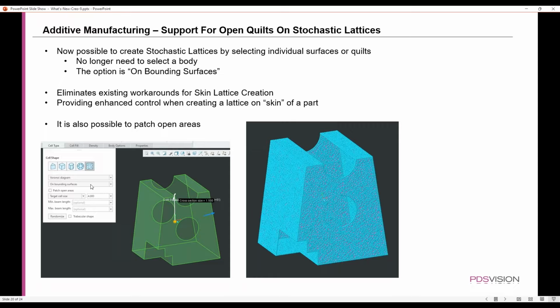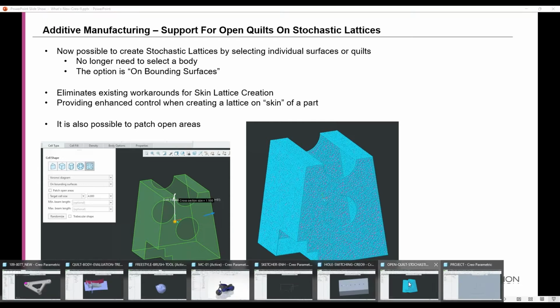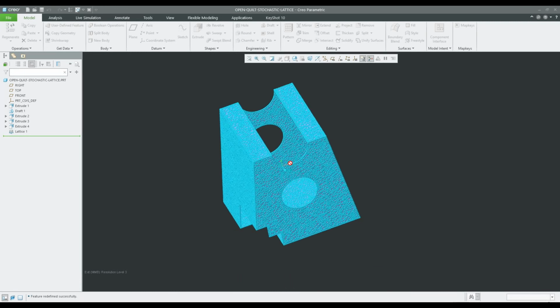I'm not going to go through that process, but basically, once you're in the cell type in the lattice feature, you're going to change the lattice type to stochastic, and you're also going to use this option down here on bounding surfaces. Then once you have that, you can enter a value for the cell size, for example, and you can see that it's actually going to use the surfaces like we see here to the right to create that stochastic lattice. We'll switch back here to the right and zoom in a little bit.